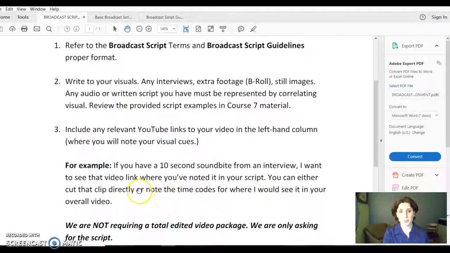For example, if you have a 10-second soundbite from an interview, a 10-second clip of someone talking that's relevant to your story, I want to see that video link. This is where you would want to include what you do have. If you have an interview of someone, you don't actually have to include the actual video in your script, but I would like to see what you do have. So if you have an image, tell me what that image is, what that file name would be. Or on your script side, give me a link to the video clip if you have that.